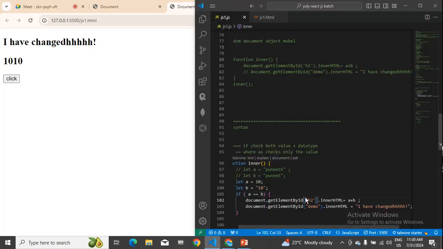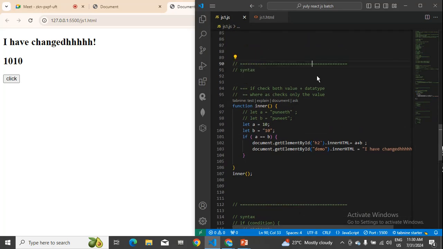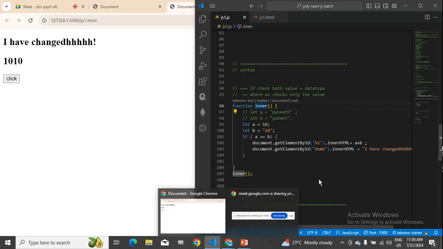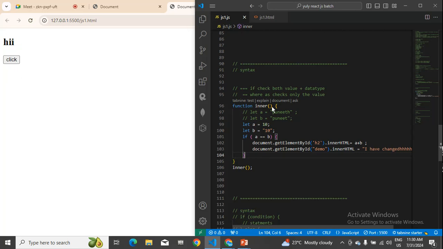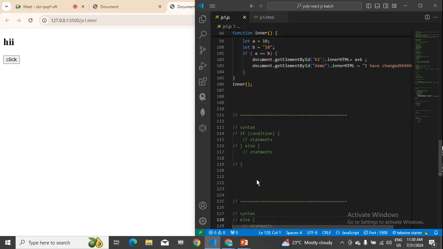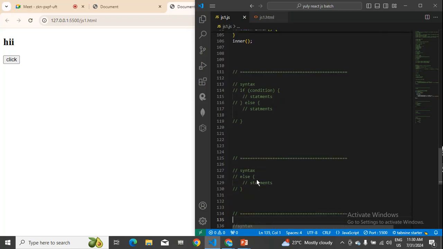Okay, so any confusion between triple equals to and double equals to? Guys, any confusion? No, sir. Okay, so Nikhil, explain to me what is triple equals to and double equals to. Sir, double equals to checks only the value. Triple checks both value and data type.